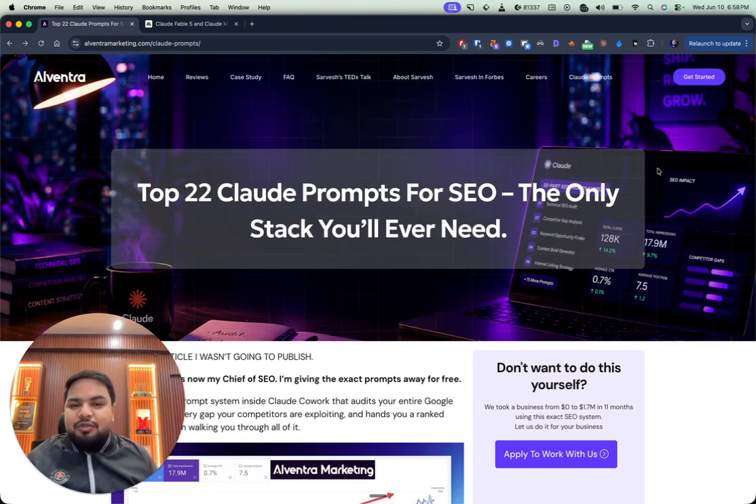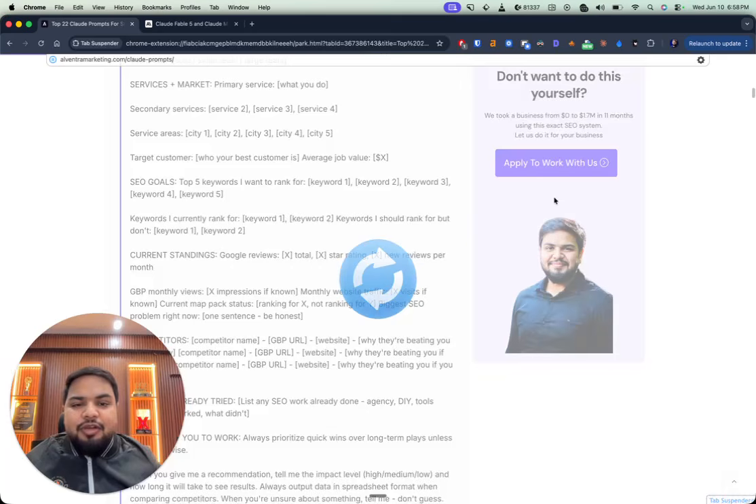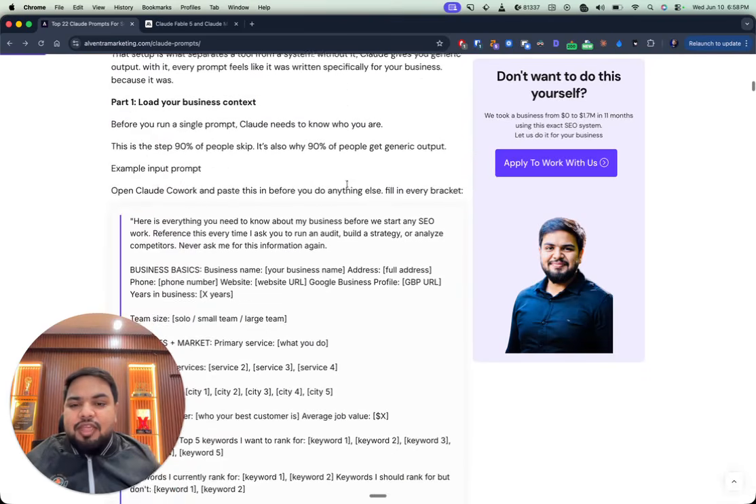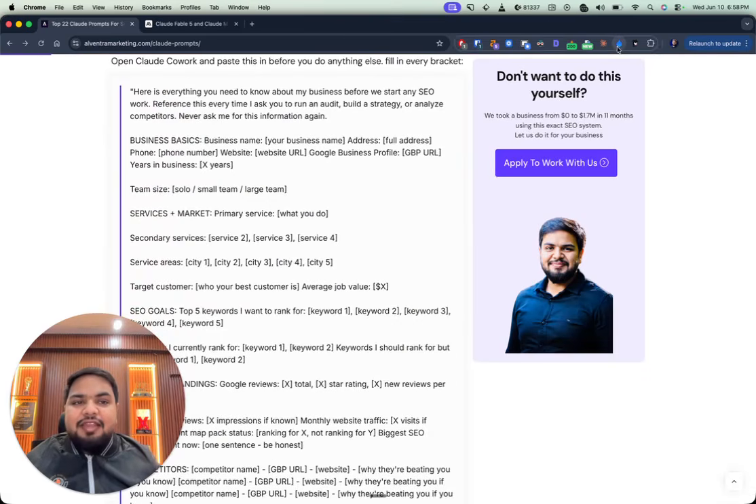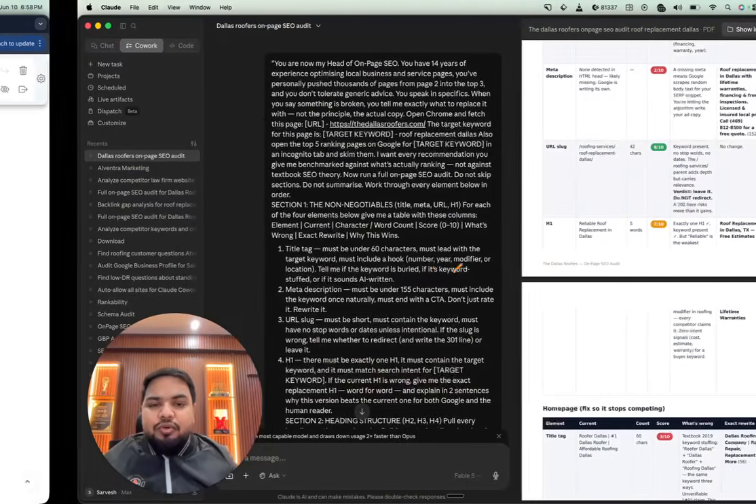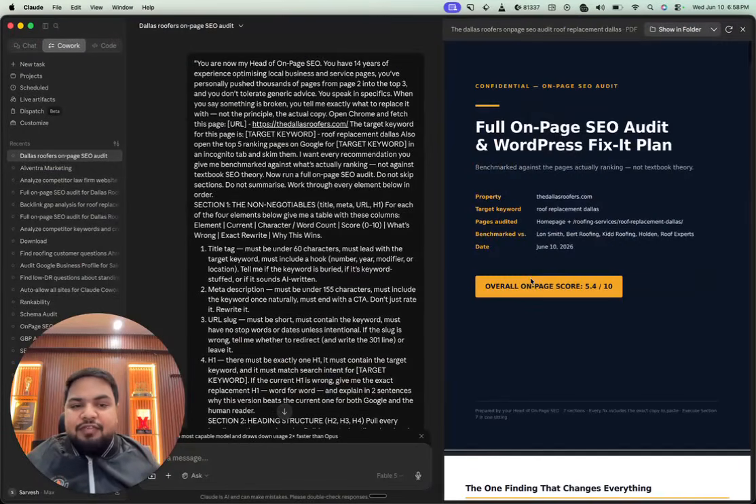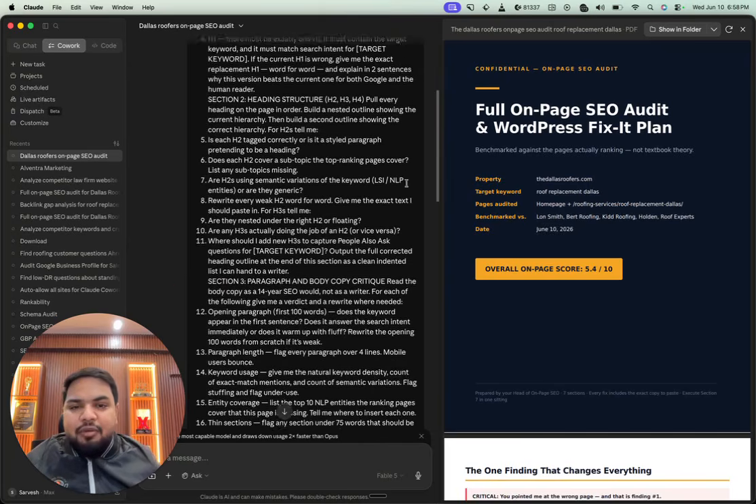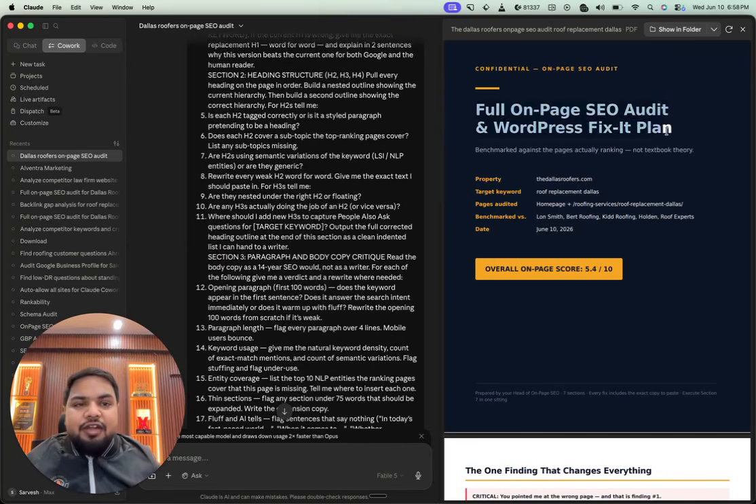But let's jump into the video and see how we are able to actually do everything here. The first thing we are going to do is create a brain inside Claude Fable 5. But before that, I want to show you an output that we are seeing with Fable 5. In this particular one, I have given it a prompt asking it to conduct a full on-page SEO audit.